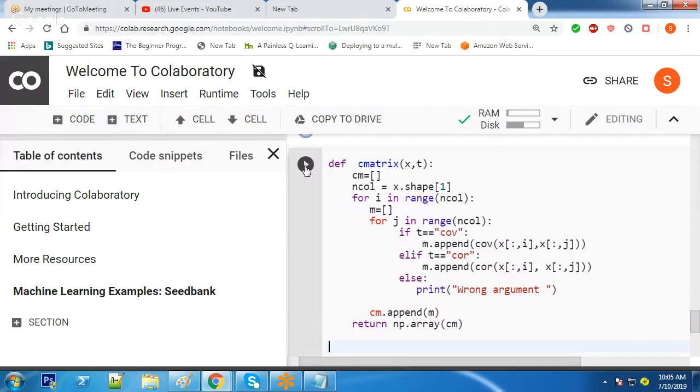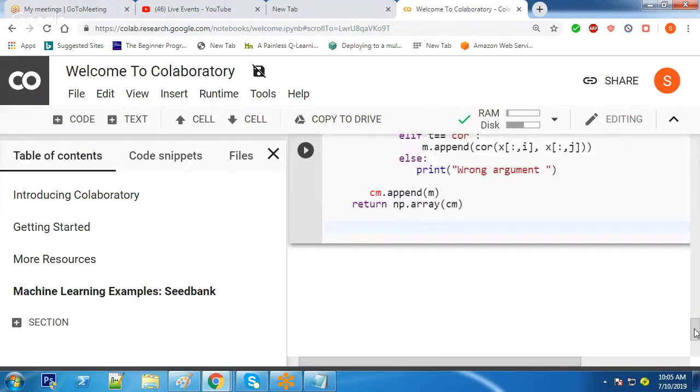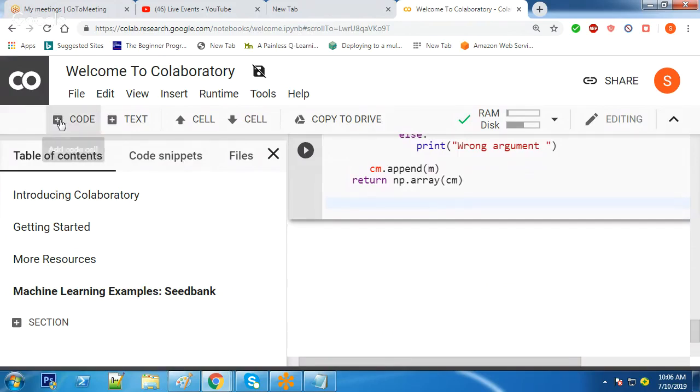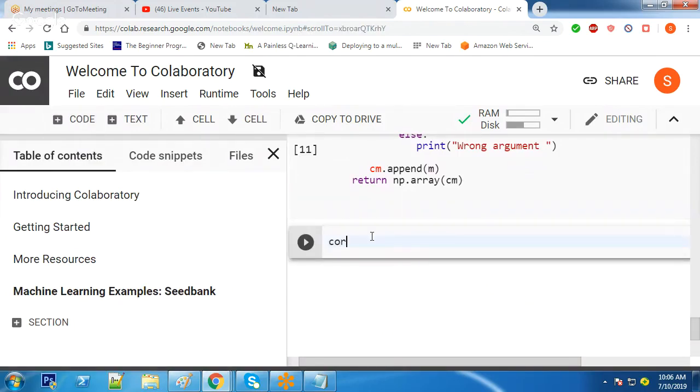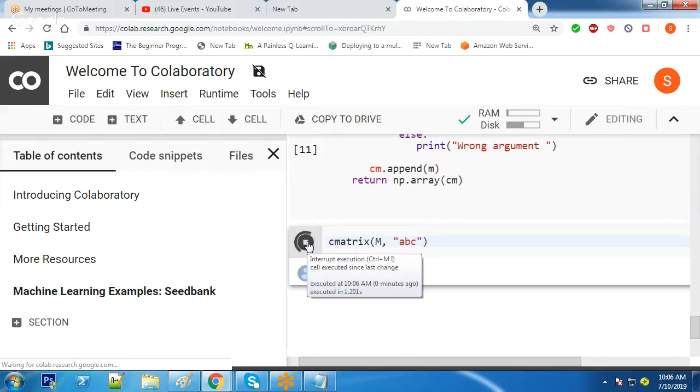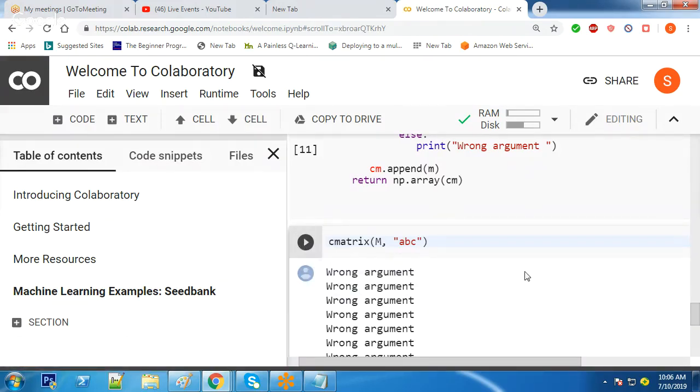I'm running this entire code once again. Now pass some wrong argument value. C matrix of M, where M is your input matrix. Some ABC. It is printing wrong argument for each iteration.